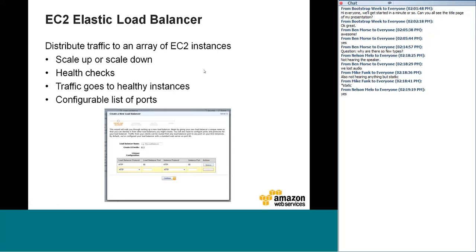So the idea of a load balancer is you can distribute traffic across an array of EC2 instances. This is really important when you're scaling up and scaling down, because as you add new servers to your load balanced array, you want to make sure that those servers are able to get an equal share of the traffic.